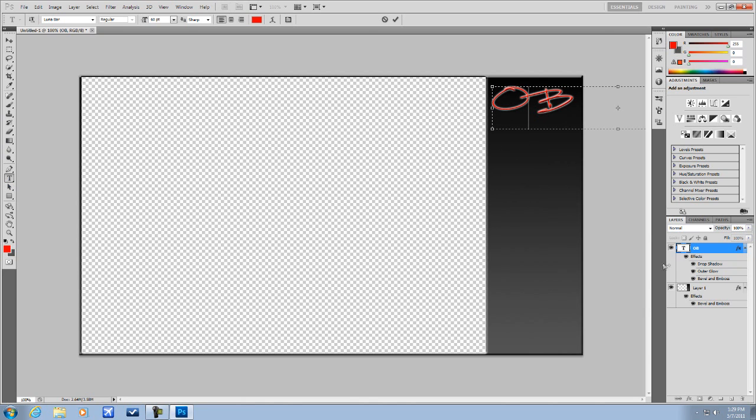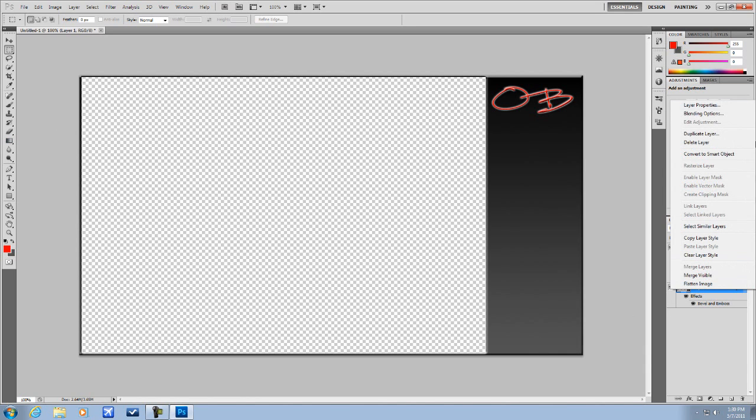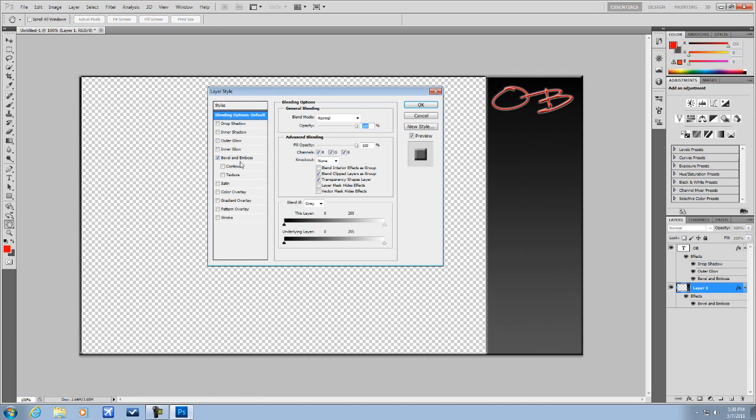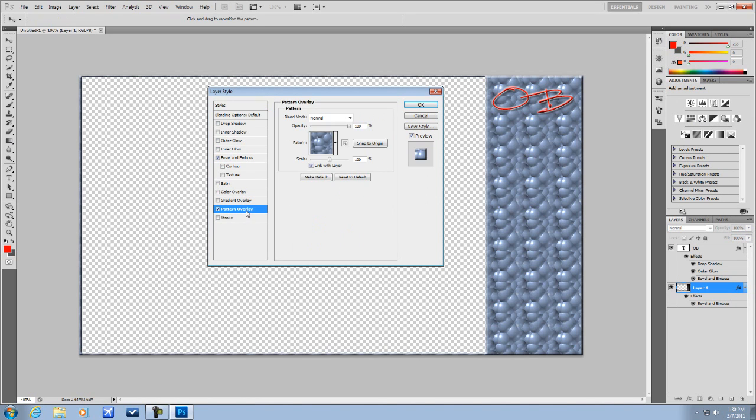You can do that for any text you want. Just fairly simple. But let's go on to the next part. Now for these boxes, this is also pretty simple. But actually, what I'm going to do is not do that. Go to your original layer. Now this is only if you want to. But what I like to do is do a pattern overlay.